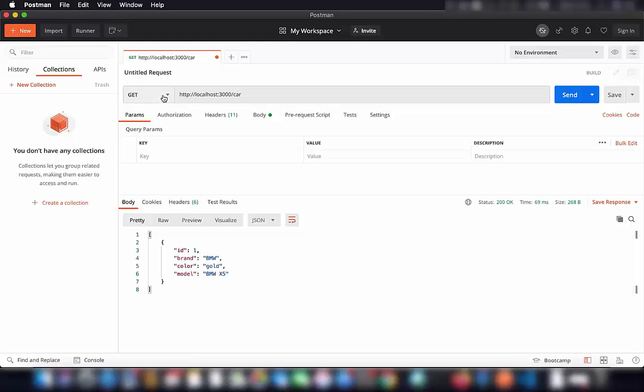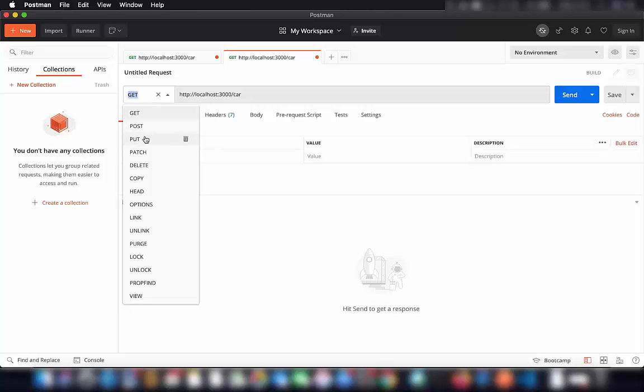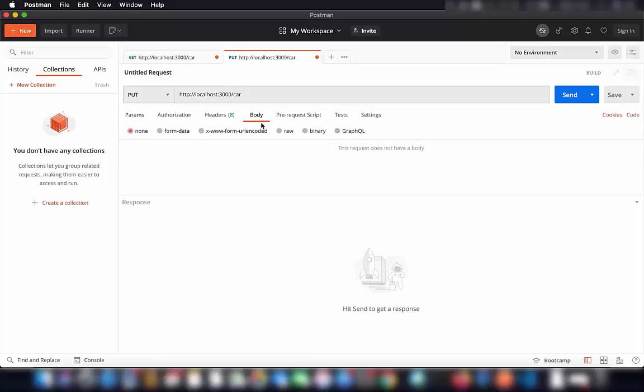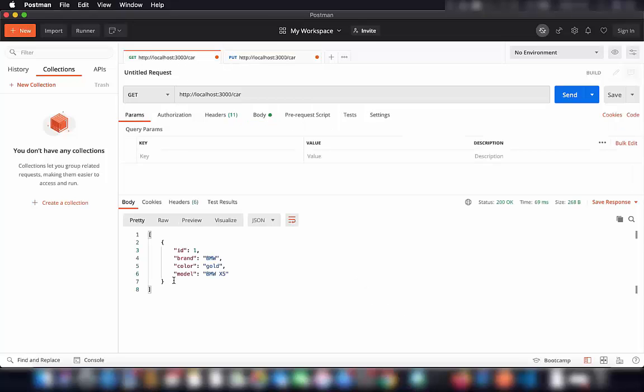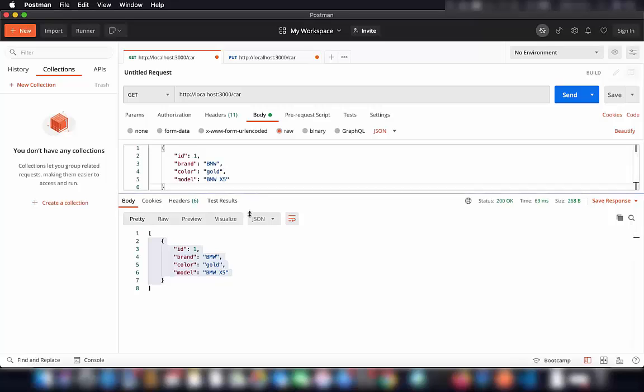Now let's do the post request. So let me just add one more request here, and this will be a post request, and the route will be car. In the body, we want to pass the JSON value, right? So we are going to pass the JSON value, and in the body I want to pass this kind of object. So let's pass this kind of object from here, and let's change the values.